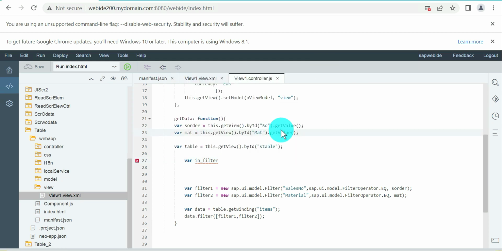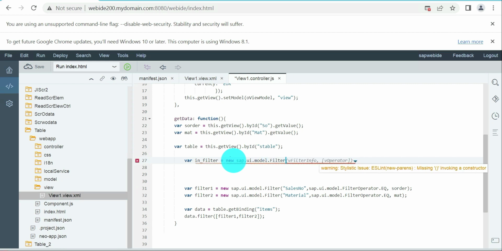Let me save it first. Okay. So input filters equal new sap.ui.model.Filter, I make sure the spellings are correct now. Okay, open.